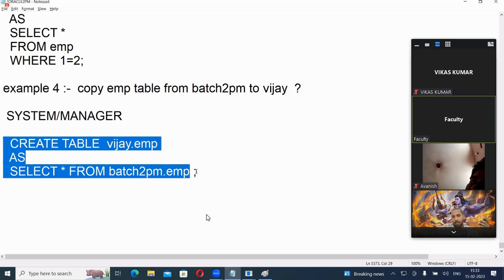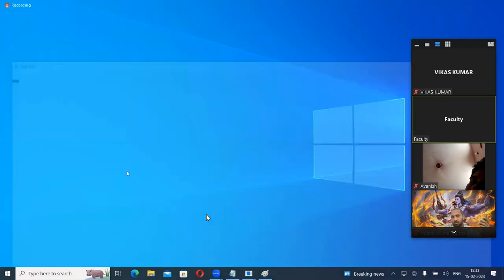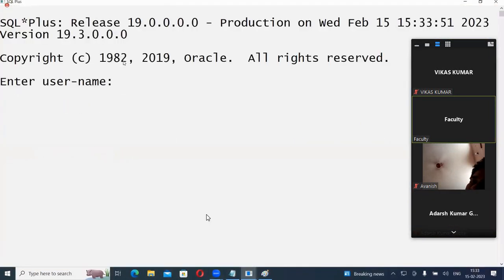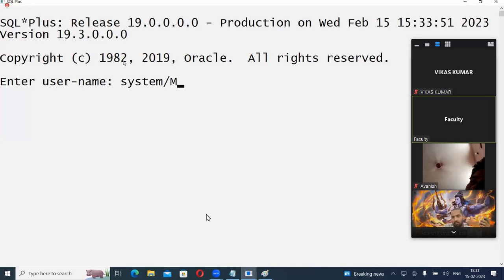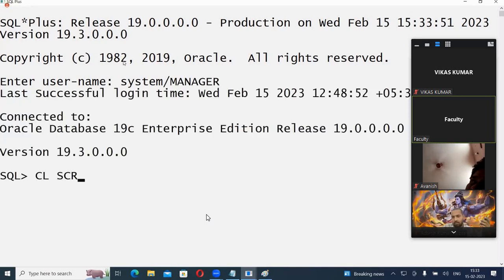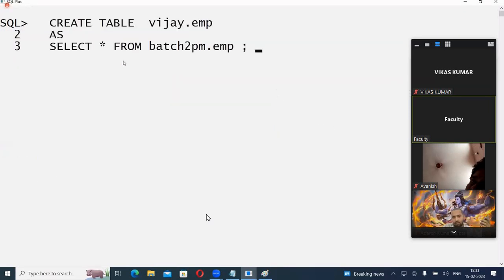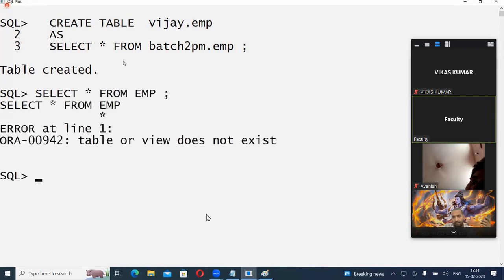So run this command. We have to create this in system. Open. What is the username? System. What is the password? Manager. Create. The table is created. Where can you find this table? Not in system. In system, if you run select star from EMP, it gives table or view does not exist because it's not created in system. It's created in Vijay. Just go and check.